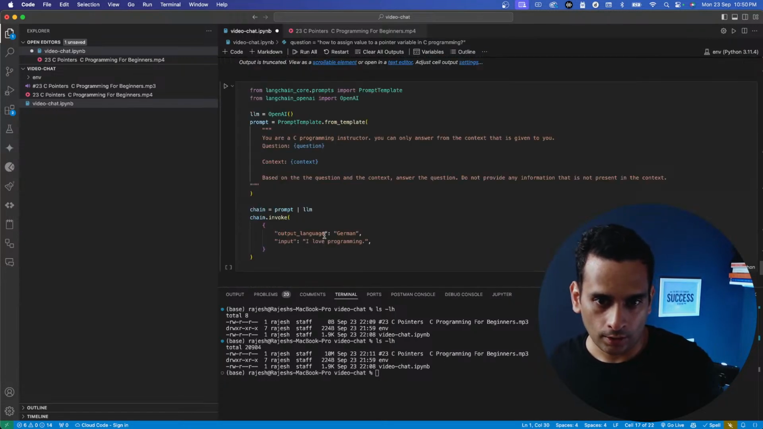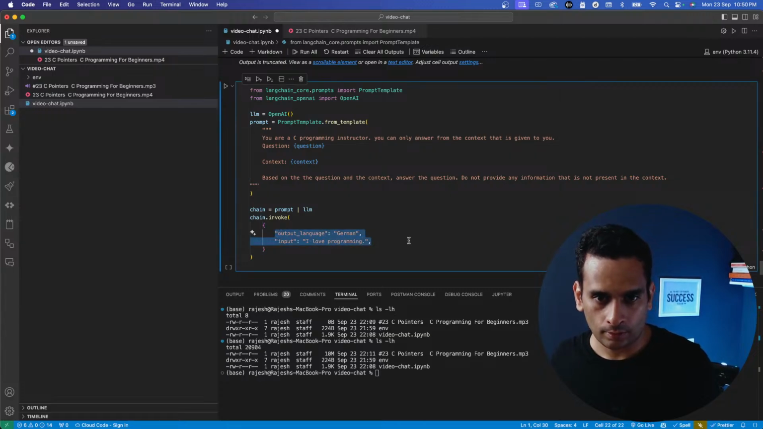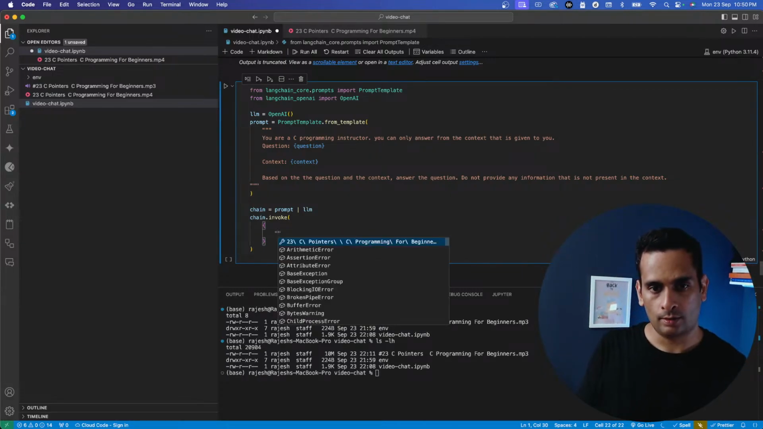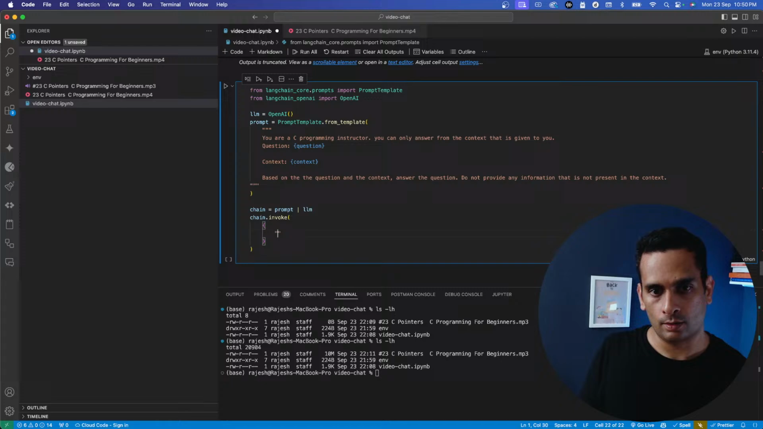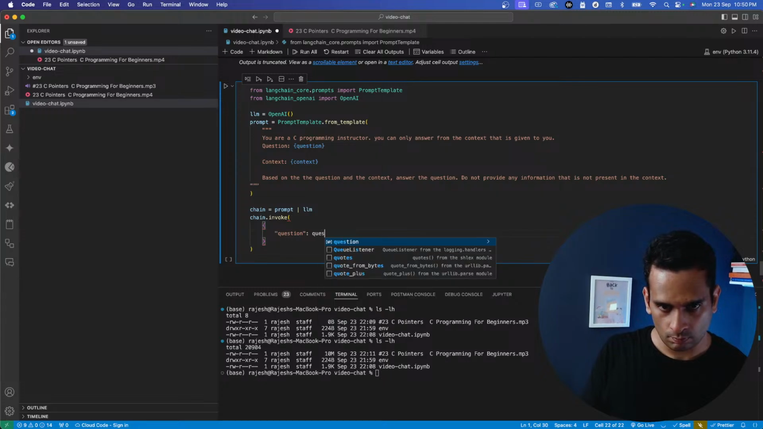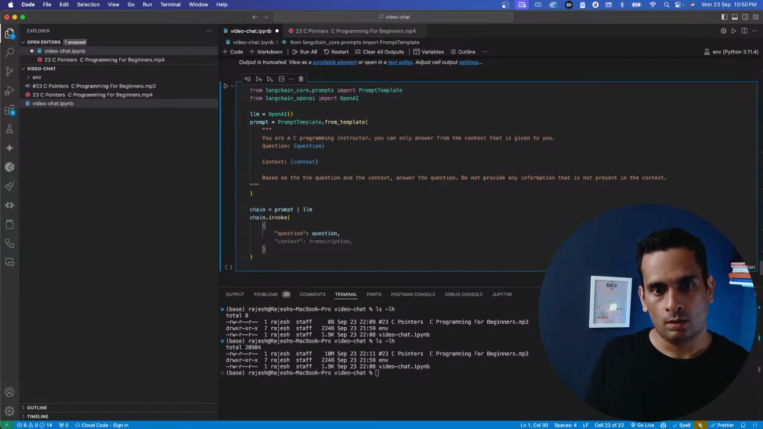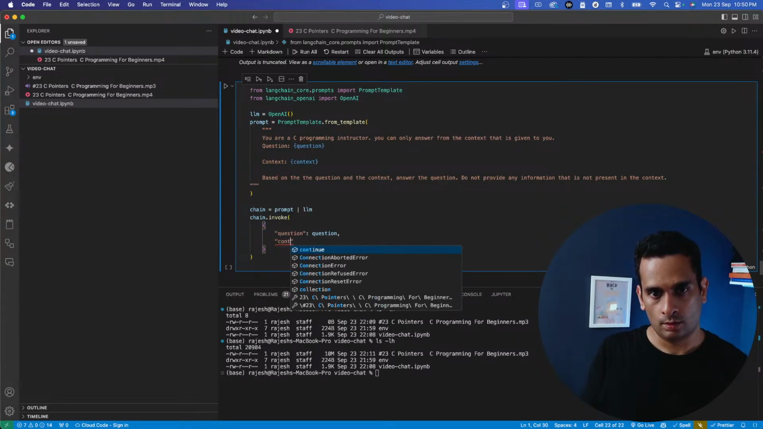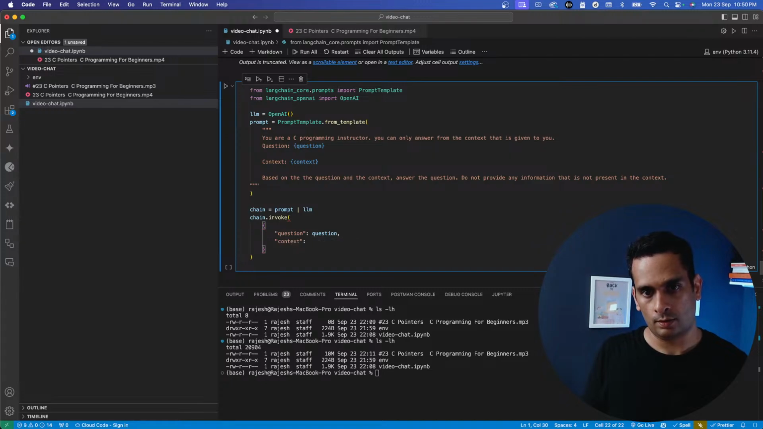Now we can run the chain with these things like question is question, and context is not transcription. It's too large of a context.